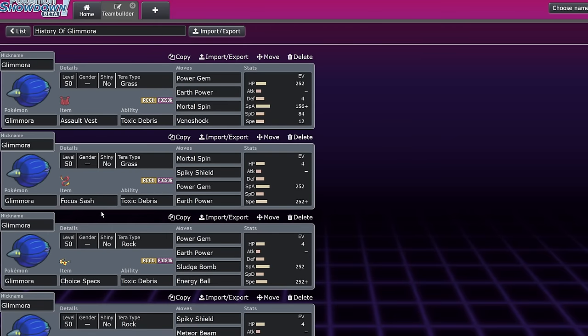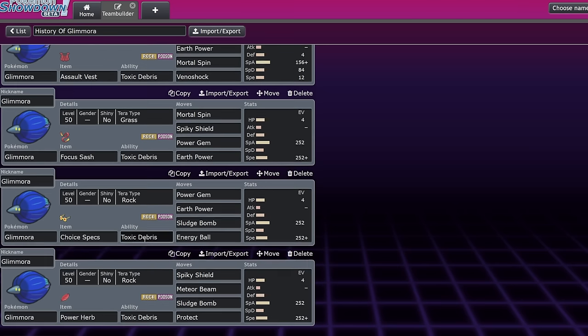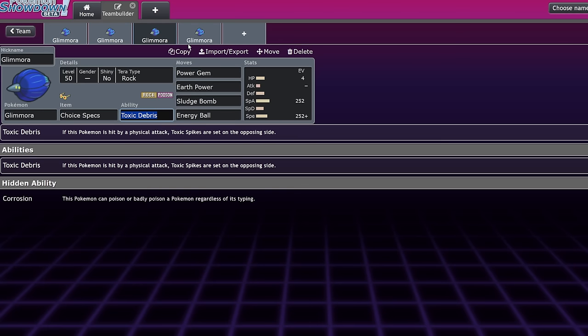And then the earliest iteration of Glimmora that I can think of was that Choice Specs set that Emilio Forbes was running, I think. And it was just, you know, all-out attacker, Toxic Debris, that sort of thing.